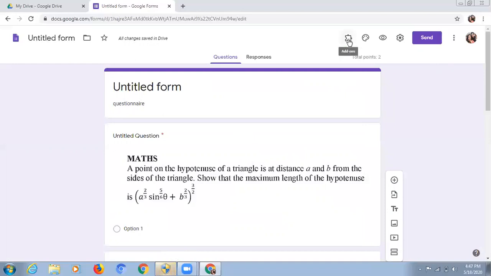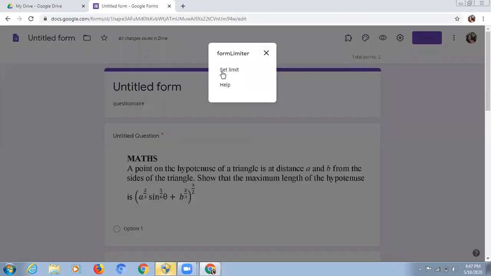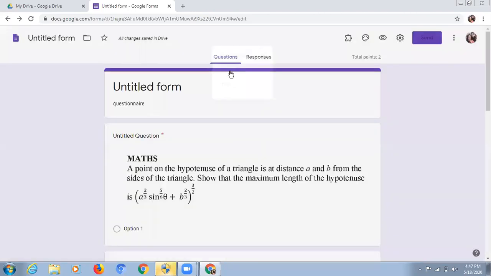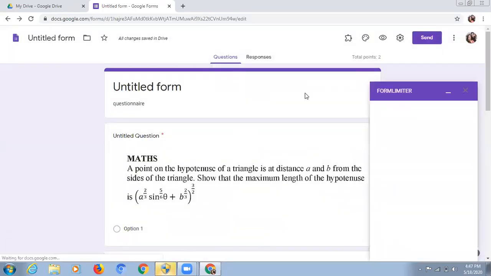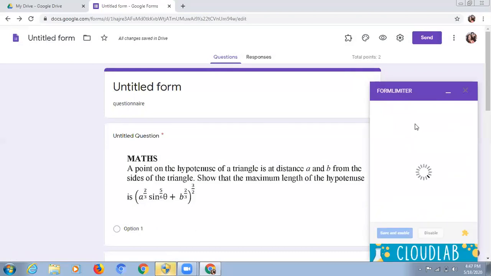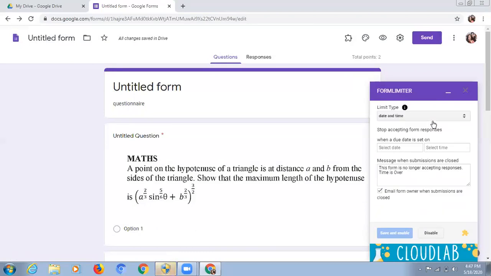You could see an icon over here, which is the add-ons. When you click here, you can see Form Limiter. Whenever you click on Form Limiter, you can see here set limit. You will click here on set limit and you will again find it over here. And then you can again set the limit. So this is how it works.